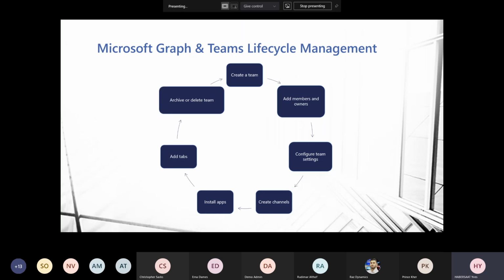And after, when you have achieved the team's lifecycle, you will archive or delete the team. Sometimes you won't delete or archive the team because you have some org-wide scope, because you want to keep these teams for life, because you have some department teams, you have some project teams that will stay alive forever. That's based on your business needs. So this is basically the team's lifecycle management, and this is what I'm talking about today.